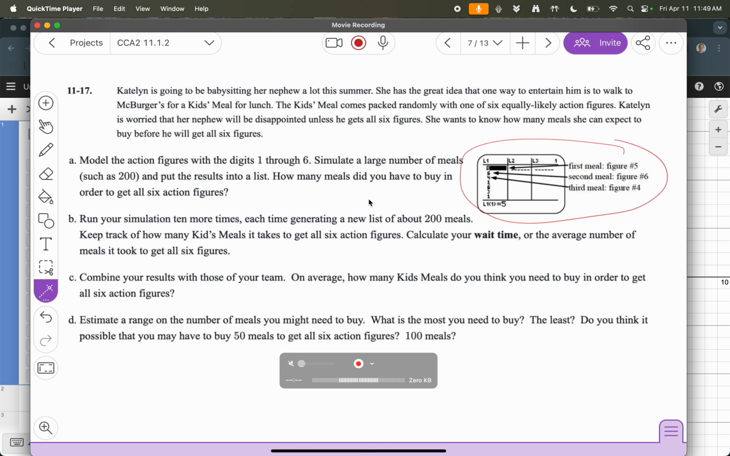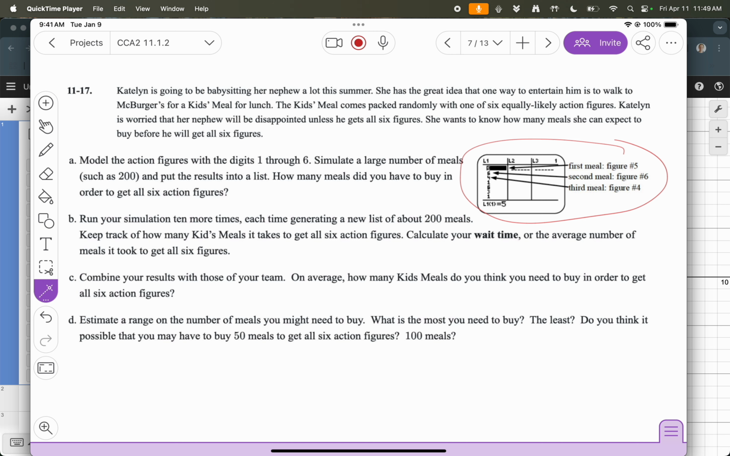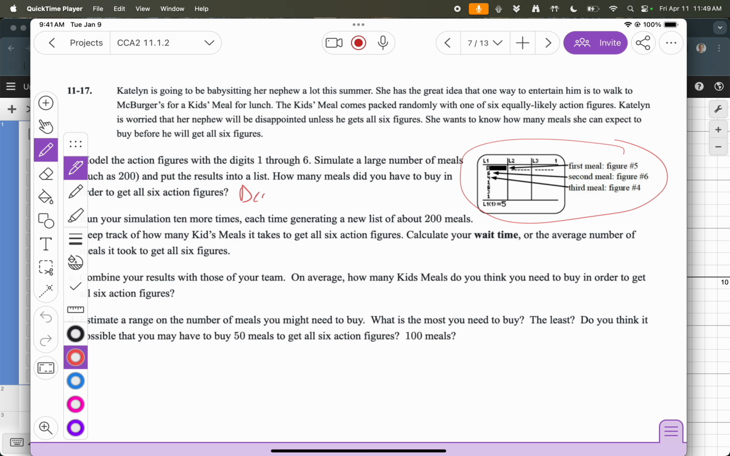So in this problem here, we are just looking at this, and depending on how random it was, I forget what the one number was, but on Desmos we had 11. I believe on the TI I want to say it was 8 if I remember right, but I don't remember for sure. And then it says run your simulation 10 more times.